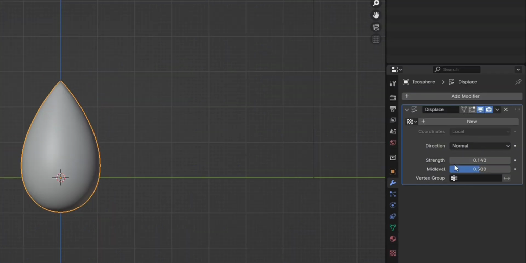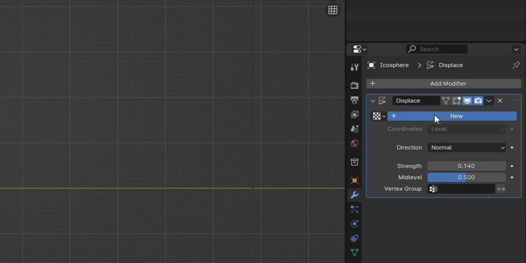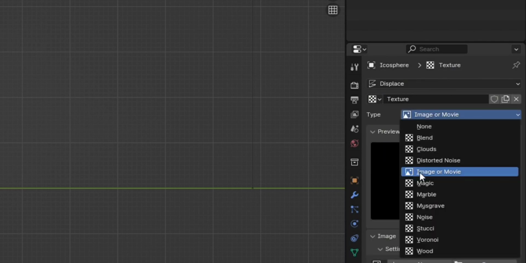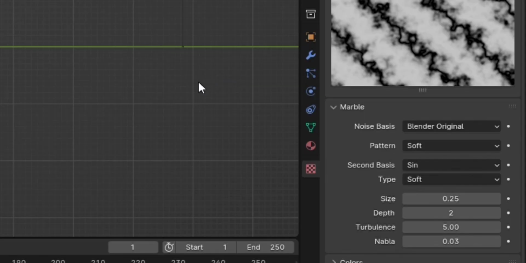After that, go ahead and create a new texture by clicking new, and then select this icon right there. Next, change the type of texture from images or movies to marble. Next, change the size from 0.25 to 0.4.